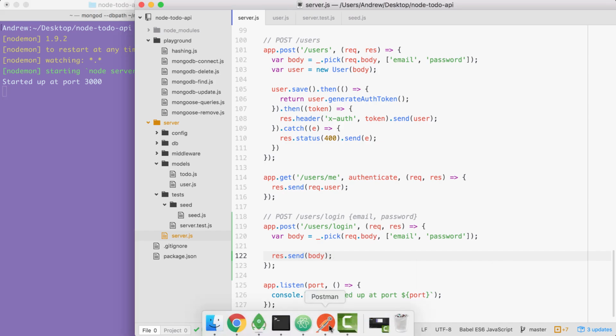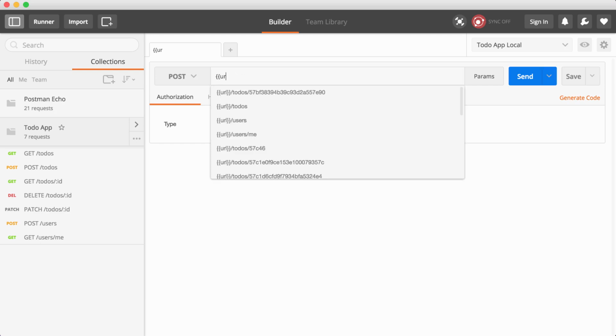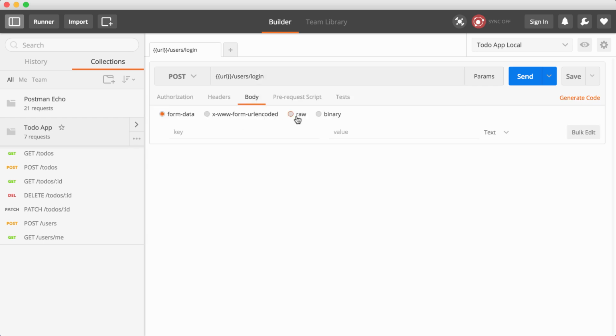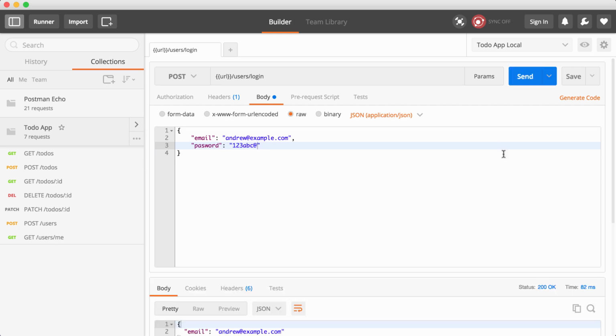Postman and actually make a login request. I'm going to make a post request to the local URL. I can inject the URL right here, /users/login. Then I'm going to send some body data along as well. This is going to be JSON data. We're going to provide our two properties inside of our JSON object. First up is going to be the email. I'm going to set this to andrew@example.com and a password, which I'll set to whatever I like. 123abc@.